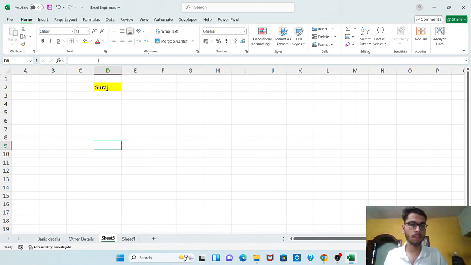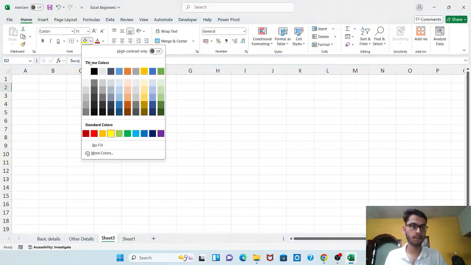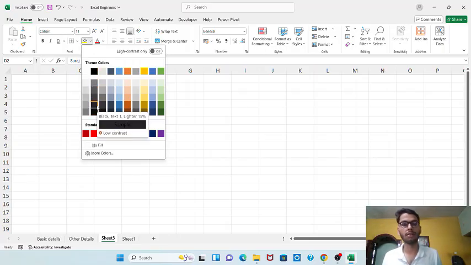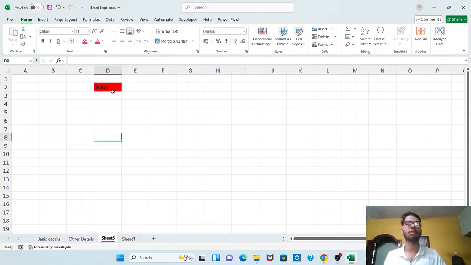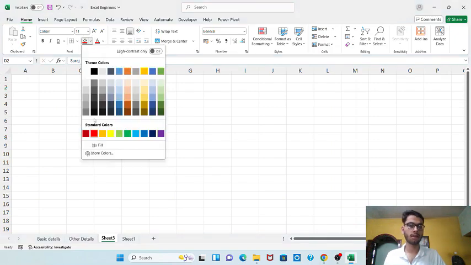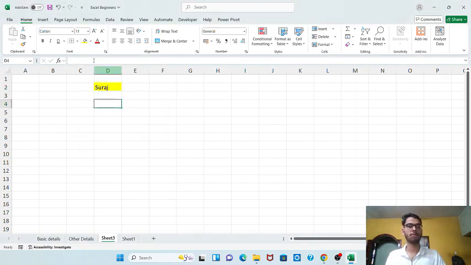Now, if I want to change the color to any other color, what I need to do is place my cursor on this cell and select the drop down button in the fill color option, and here I can choose whichever color I want. Suppose I want to keep it a red color, I can click on the red and the color gets changed. Now I'll keep it in a yellow color.